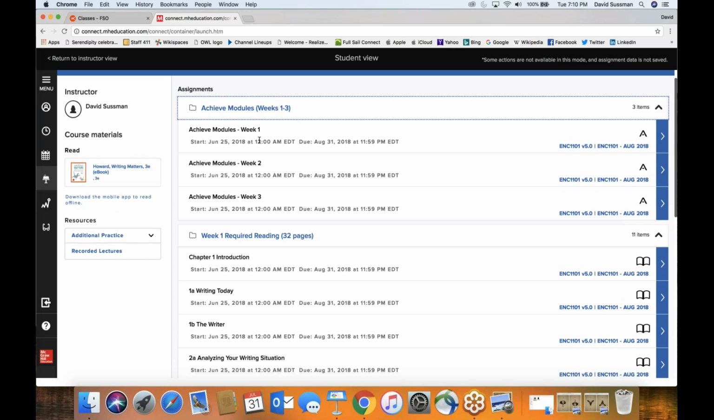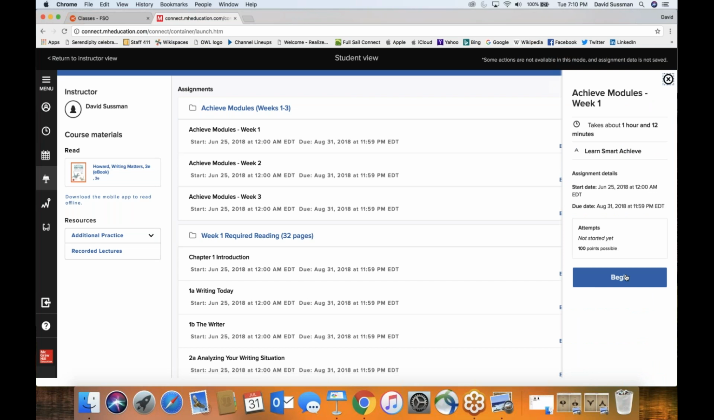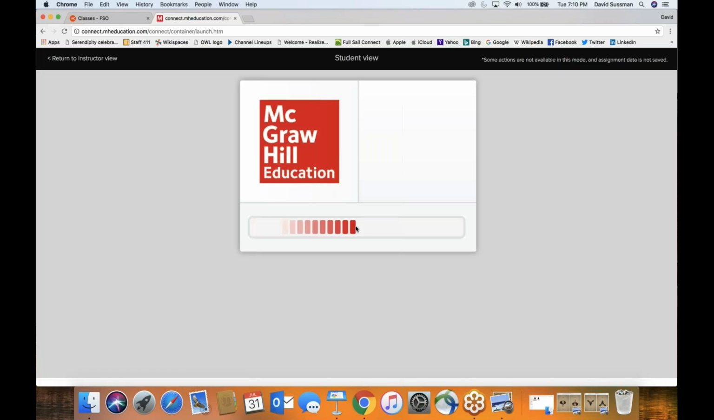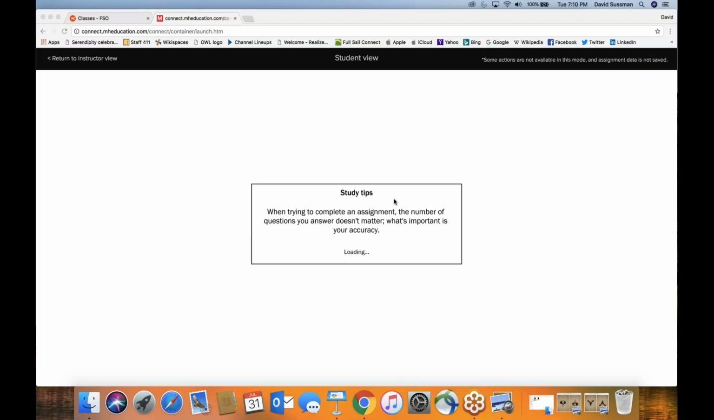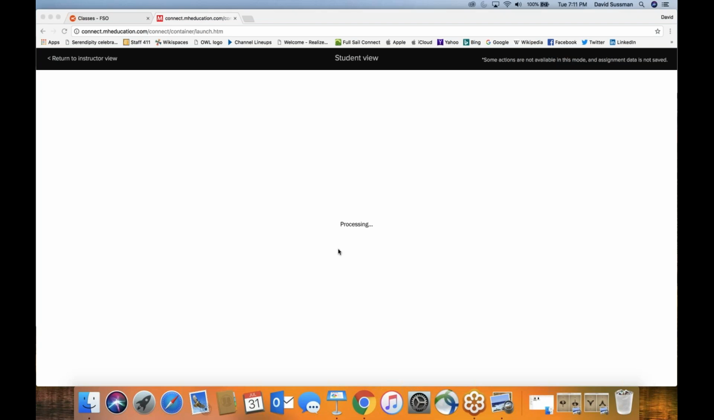Now, the Achieve modules are interactive modules, and I can see your completion. So if you complete it to 100%, you get 100. If you complete it to 75%, you get a 75. But there's no reason why you shouldn't be completing these to 100%, because these are sort of gimme points. So you just click to begin, and it will prompt you if you want to set up a schedule. You don't have to, or you can set one up, but you don't have to follow it. You could bang it out in one sitting if you like.